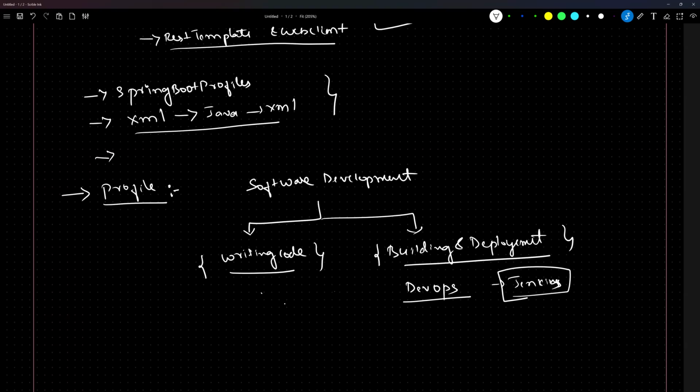Jenkins will automate the process of building and deployment. Automate means if you just activate the Jenkins, it will only take the code from the GitHub repository. It will only compile. It will only run if there are unit test cases. It will only go and communicate with Docker in order to create the Docker image. It will only communicate with Kubernetes for the automatic deployment. All of the process will be automated, for which we use the Jenkins.